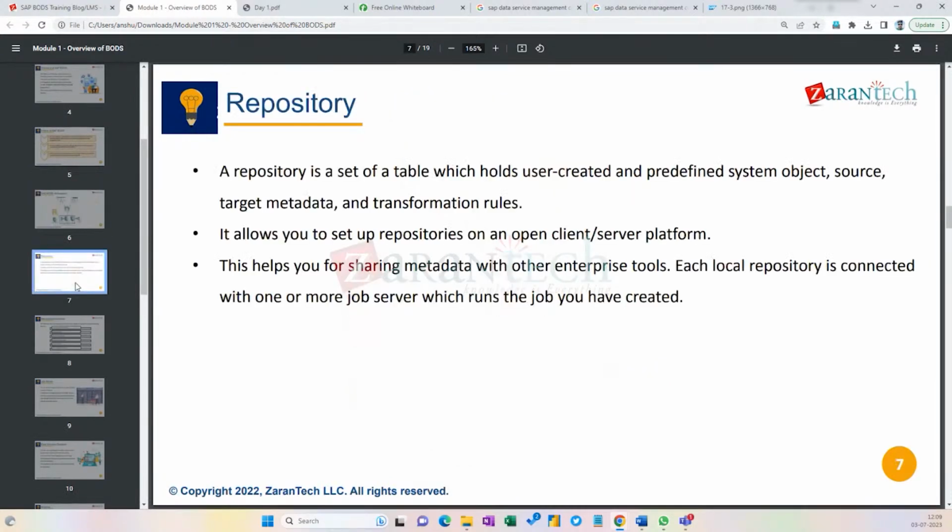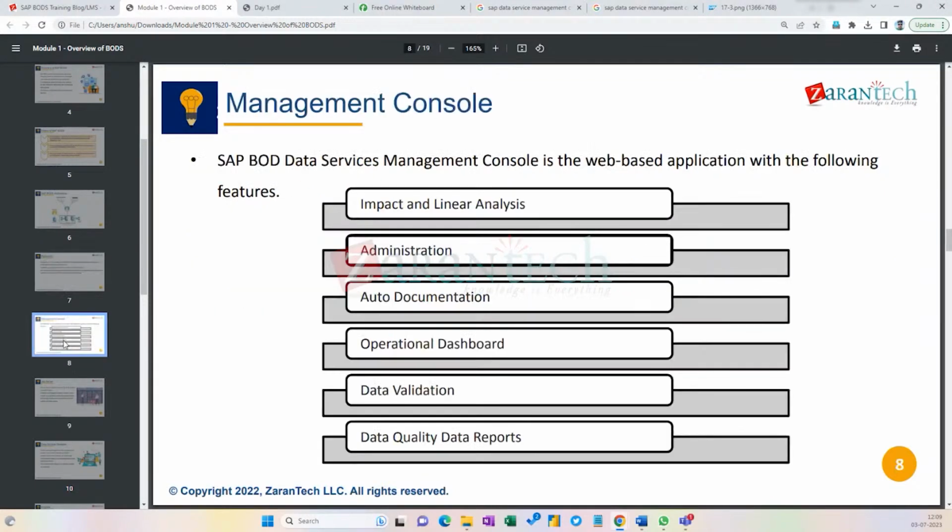So, the repository, I'll explain what it is. It's a set of tables which hold user-created and predefined system object sources. Here is the management console that I explained, with impact and lineage analysis. What is it? Let's suppose you are using different types of data flows and workflows. How are they integrated with each other, and how are they dependent on each other?